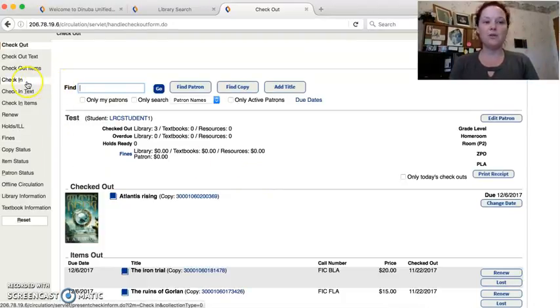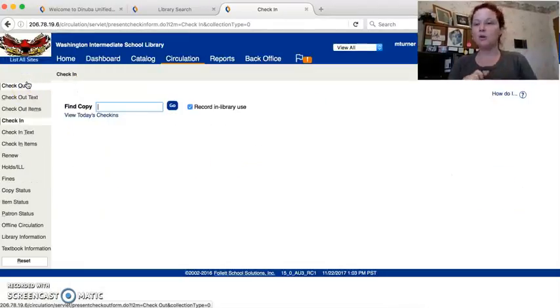how do you check books back in? Once again, you'd come back out here to check in. So let's say our students are coming in and they want to check out new books, and you know that they have some books that they already have out. All you do is come to this check-in portion, and it says find copy. So in this case, you actually don't need to input anything for the student's information.